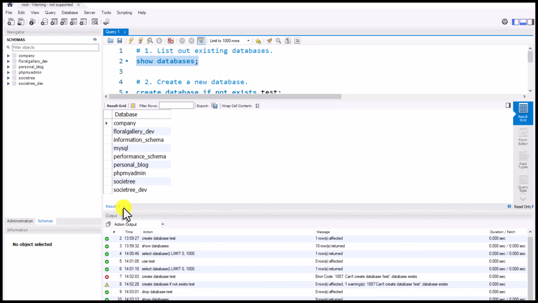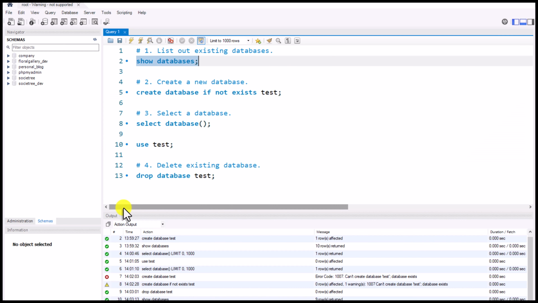So this is it. These are the basic commands that we use to manage databases in MySQL.